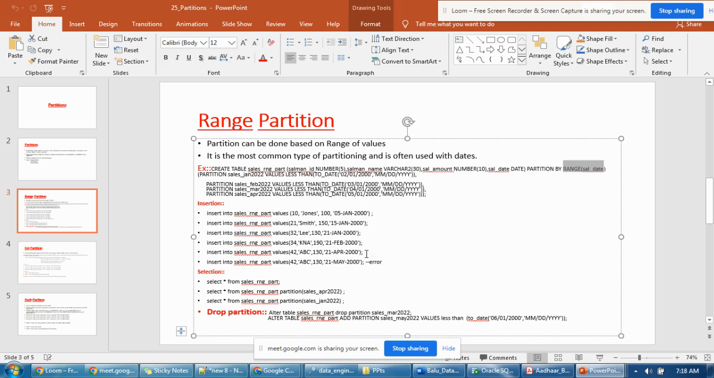Insertion and selection will be the same. If you want to select a particular partition, simply specify the partition after the select statement, and it will select the partition data. Alter is a common thing too: just as you add or drop a column, in the same way you can use the partition. If you are adding a partition, you have to define the range. That is range partition.